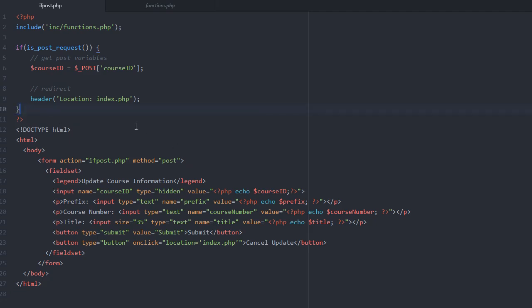Now, the next thing I want to talk about is this redirect. Okay, after it's been posted, it does stuff. When it's finished doing its thing, we want it to go back to say the index file. So using this code here, header location index.php, that will redirect it back to this index file. Okay, so that's the next thing I wanted to talk about.